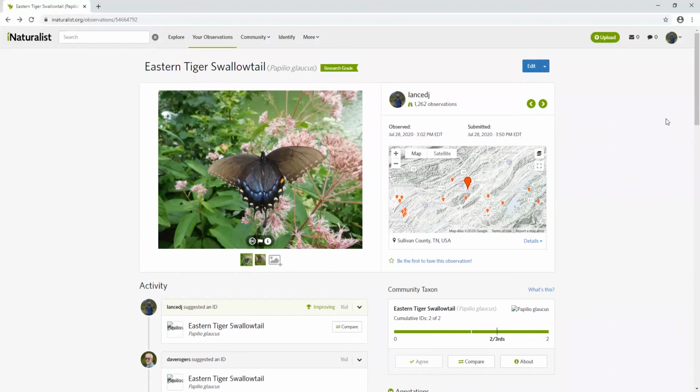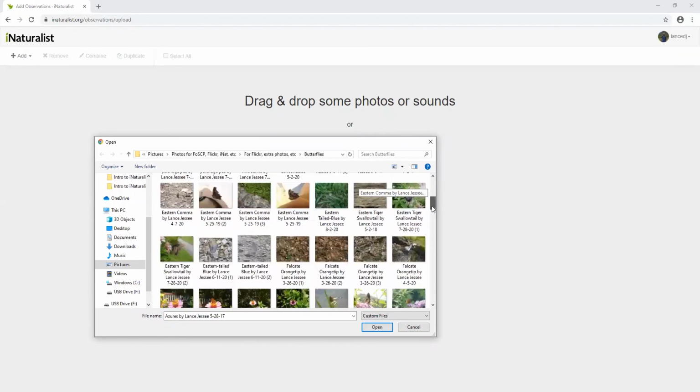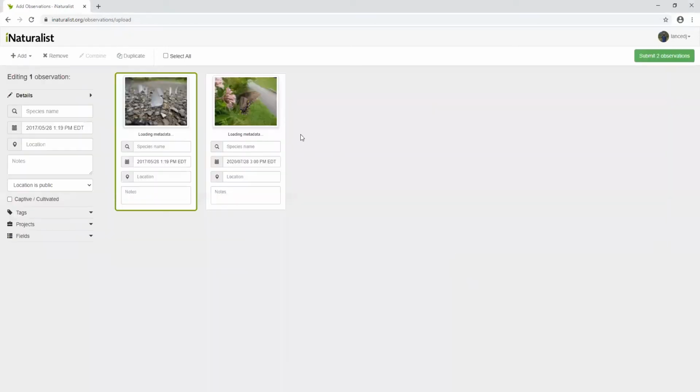So in question number 5, what is computer vision? So we'll go back to upload a few pictures here. So when you upload pictures, oftentimes, if it's a good clear picture of the organism, then the computer will recognize what species it is, and it'll automatically fill in the species name here. But you need to be careful with that because sometimes it's not always correct.